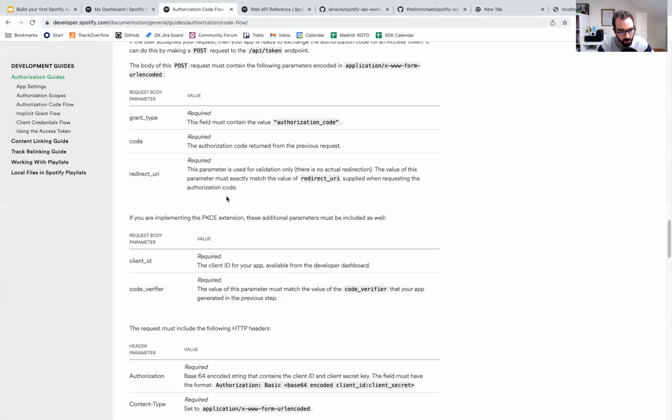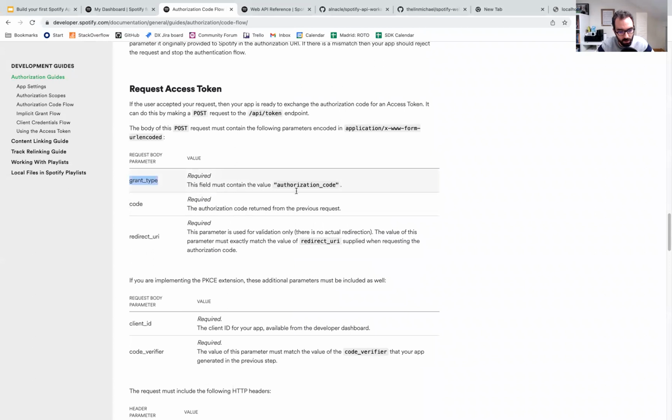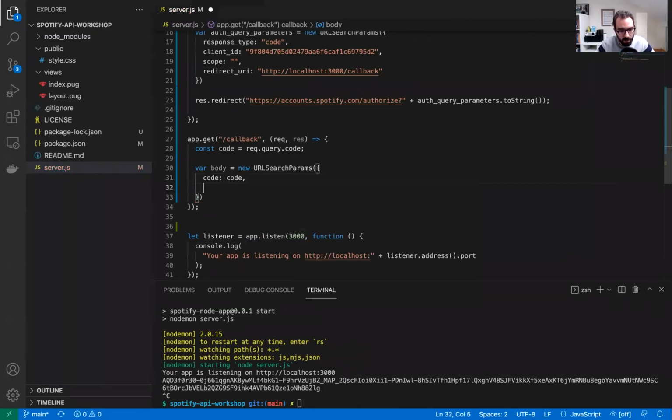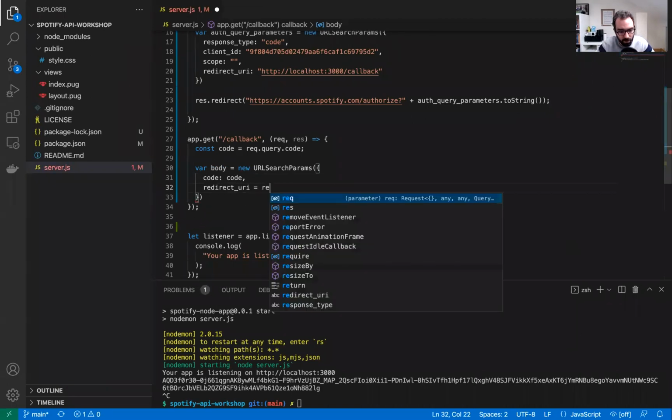According to the documentation, we need to send grant type, always set to authorization code, the code, which contains the code we have returned from the previous request, and the redirect URI. Actually, as the documentation says, it's not actually a redirection, but a value that must match the previous value we sent on the first step. So the code is going to be code, and redirect URI is going to be redirect.